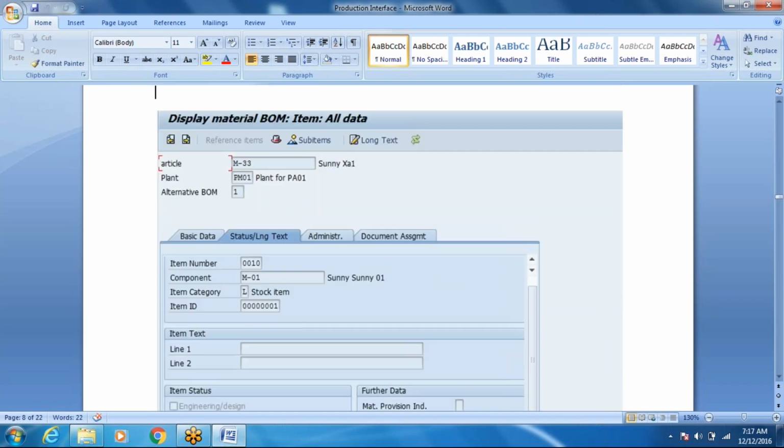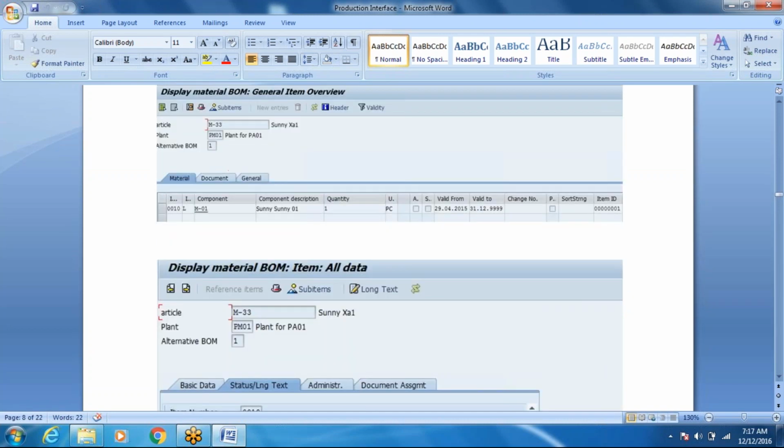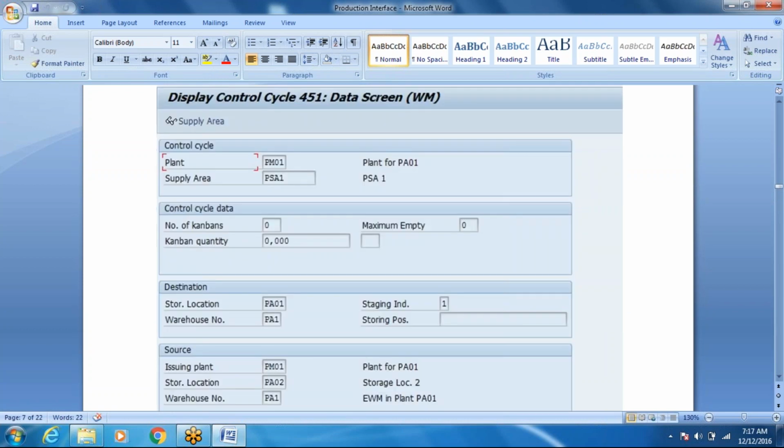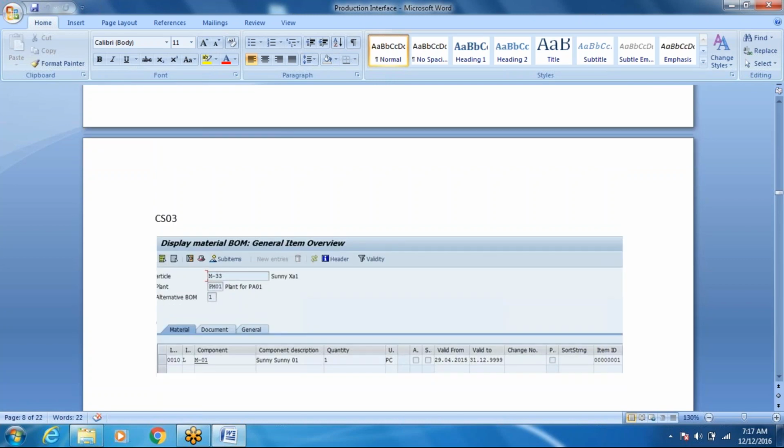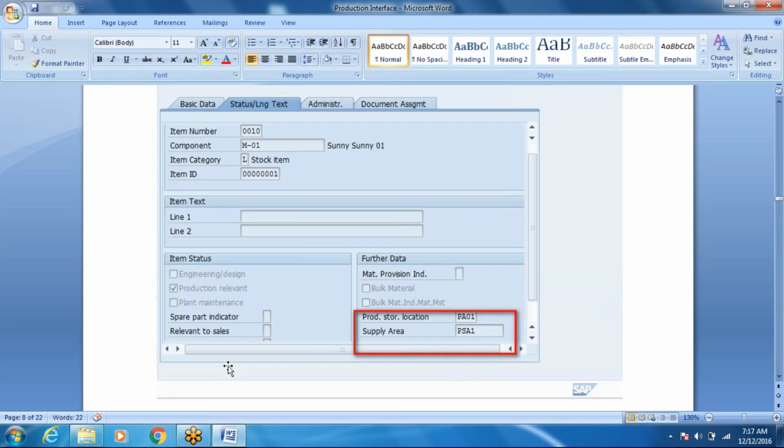Then if you see the product BOM, this is the master data in MPP where your product has a BOM. In this case the product is M-33 and it has a component M-01. Here we say that M-01 is going to be supplied from this plant and this storage location.